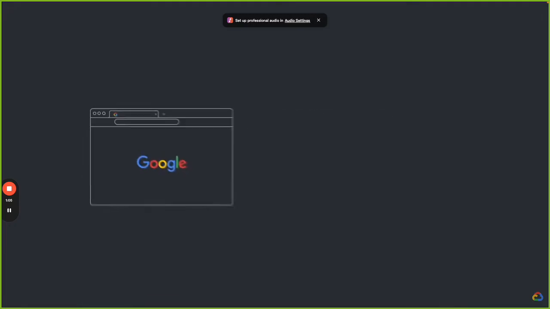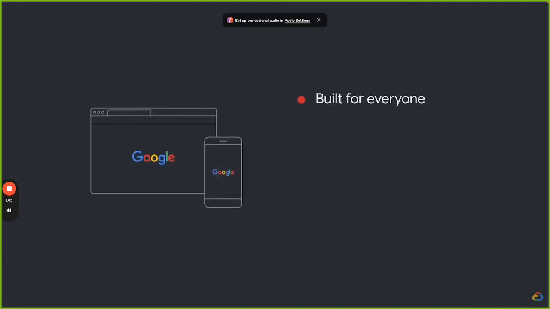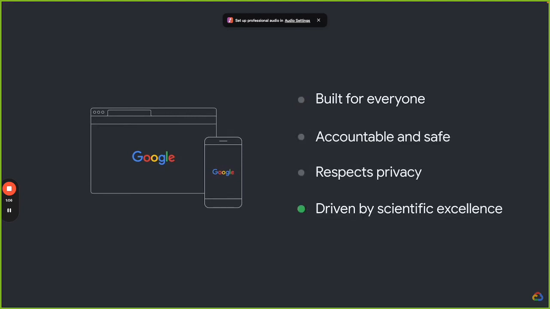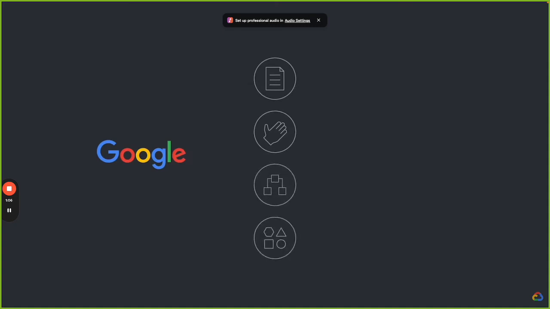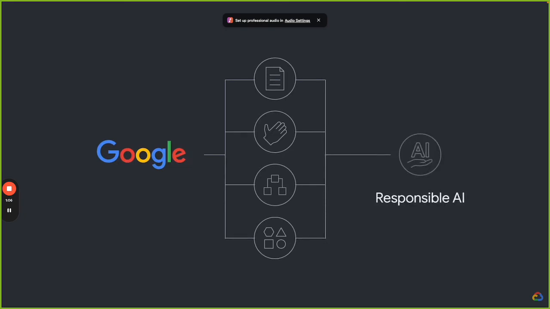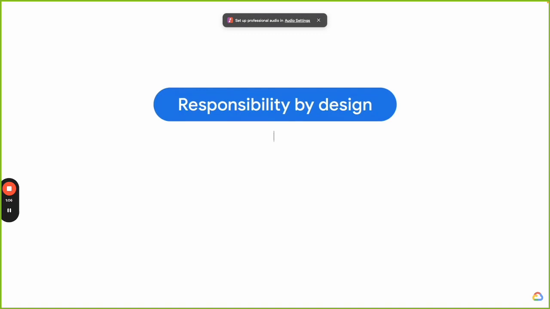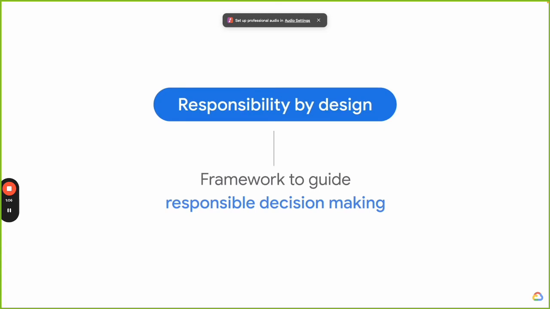At Google, our approach to responsible AI is rooted in a commitment to strive towards AI that's built for everyone, that's accountable and safe, that respects privacy, and that is driven by scientific excellence. We've developed our own AI principles, practices, governance processes, and tools that together embody our values and guide our approach to responsible AI. We've incorporated responsibility by design into our products, and even more importantly, our organization. Like many companies, we use our AI principles as a framework to guide responsible decision-making.